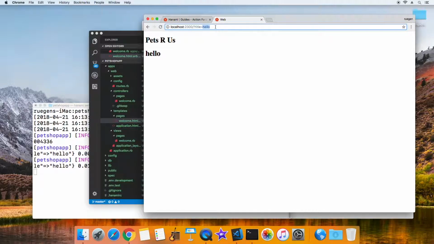If I change this to, say, for example, goodbye, you can see the web server dynamically changes the web page. So that's a first example of how to use query params using Hanami and a little bit of understanding behind that.